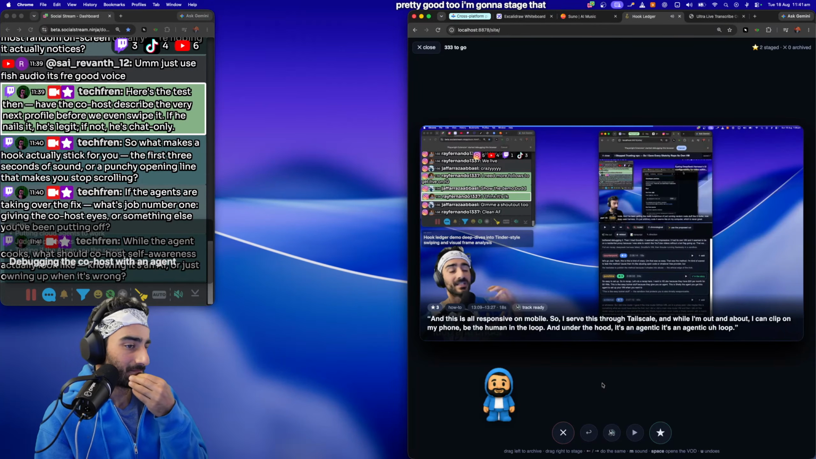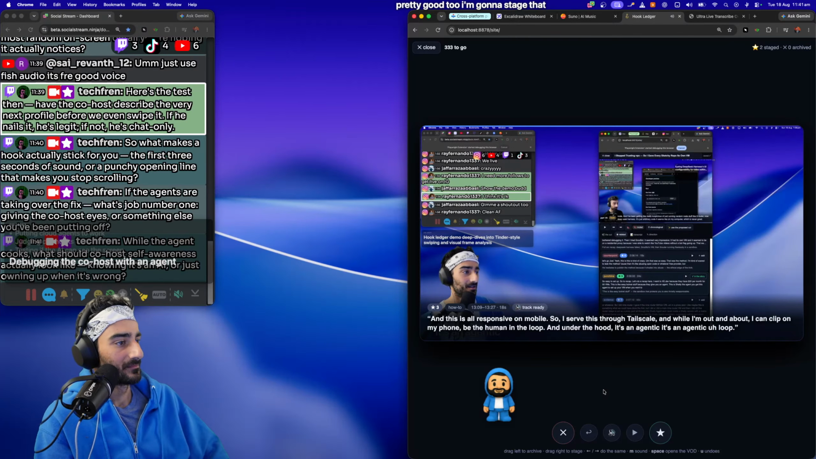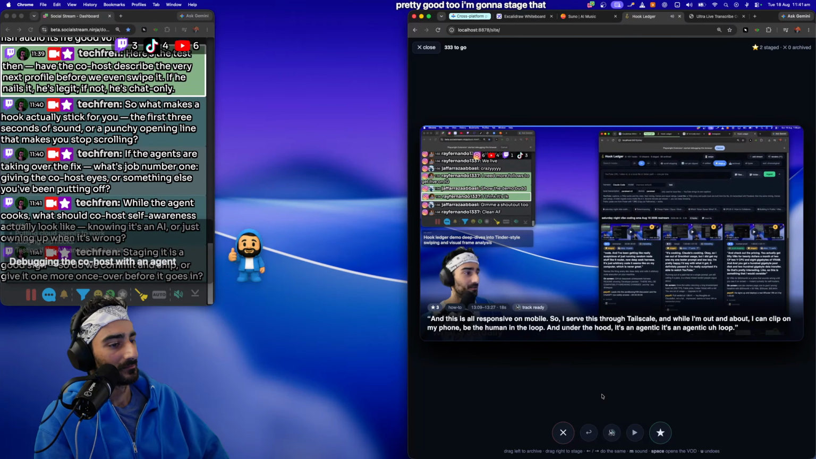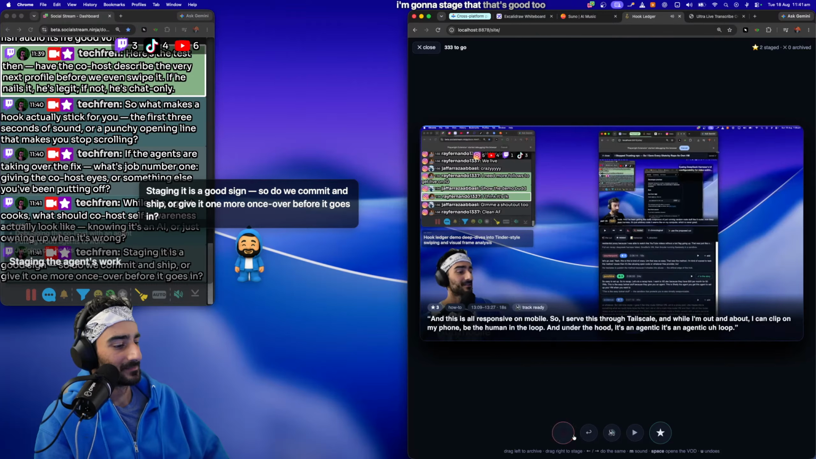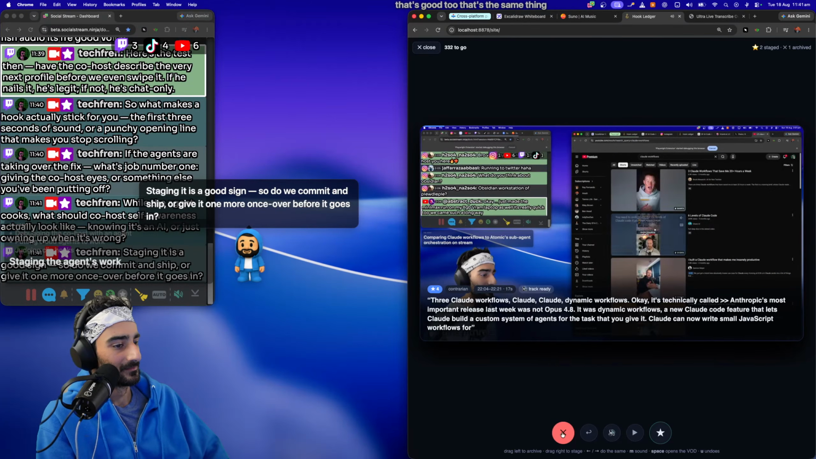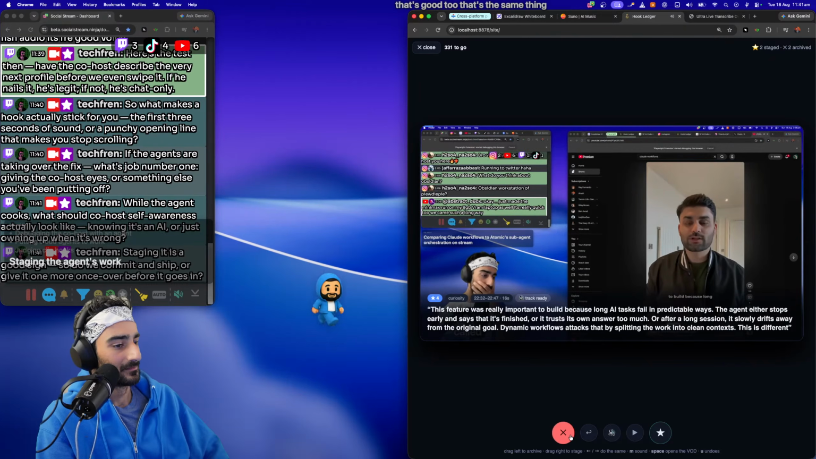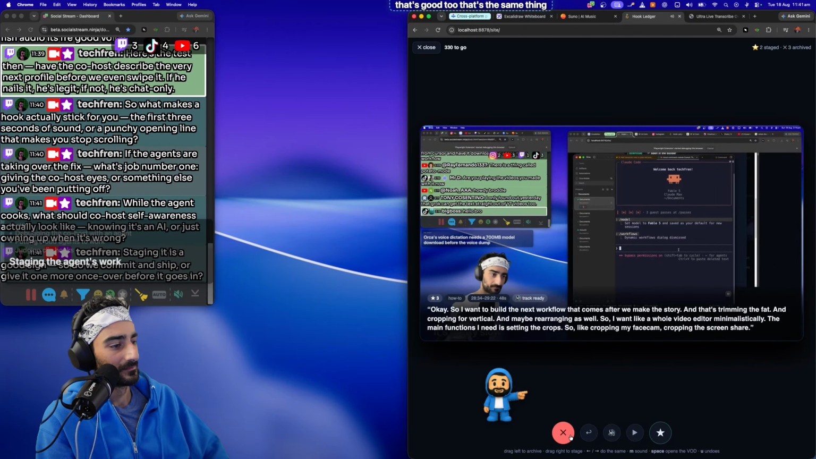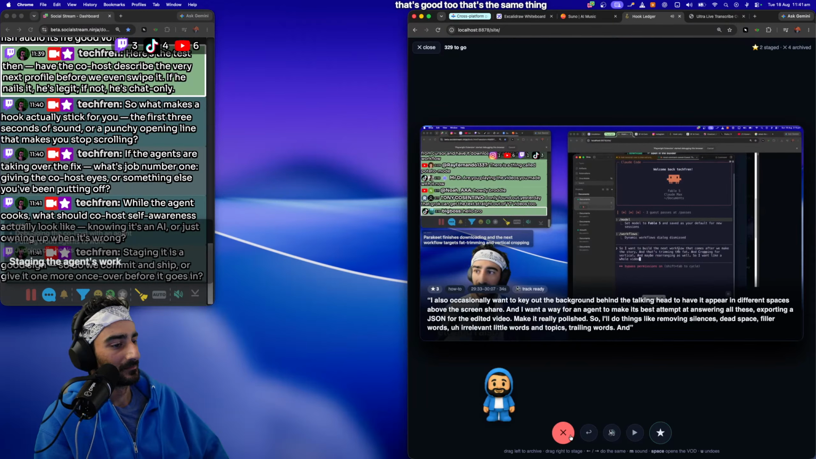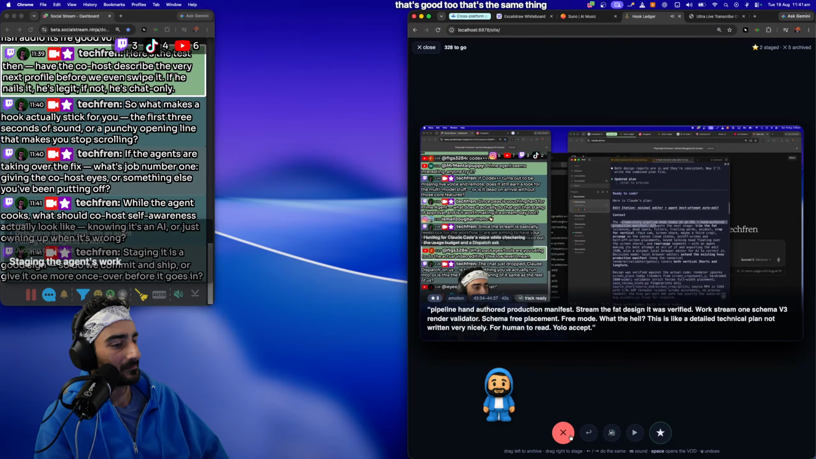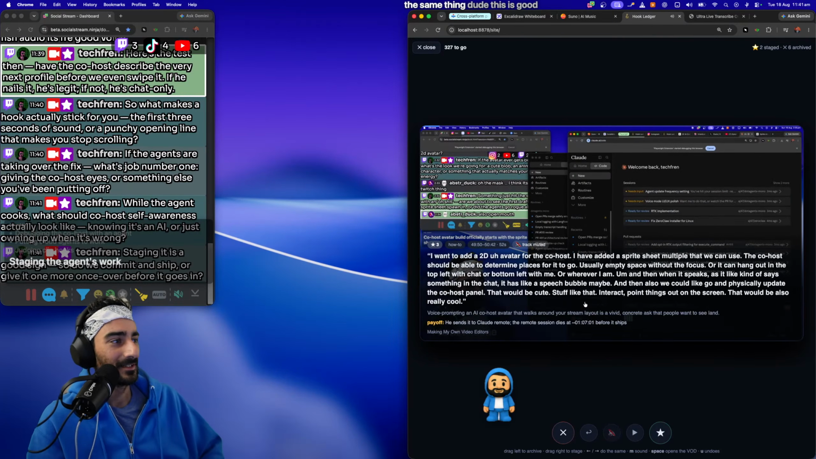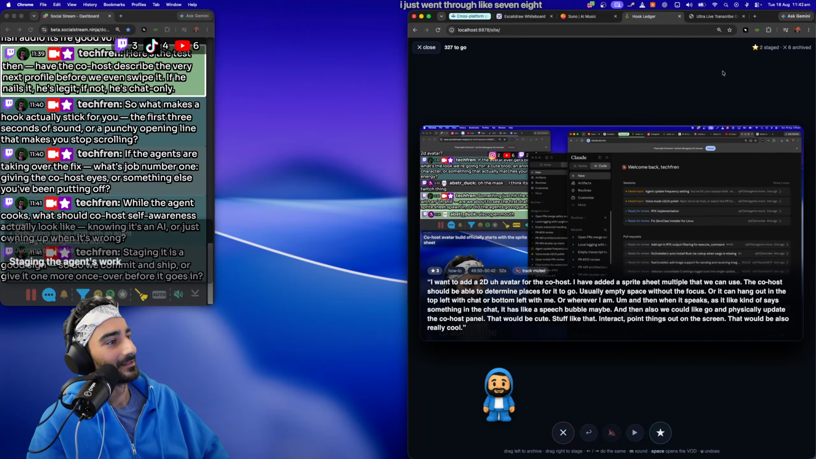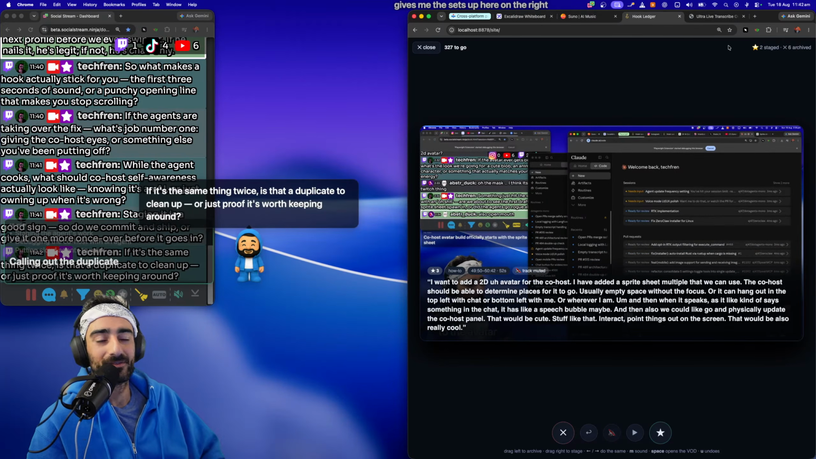And under the hood, it's an agentic loop. What's actually working under the hood is you can see cut. That's good too. This is all responsive on mobile. So I serve that through Tailscale and Claude workflows, Claude dynamic workflows. Okay. Because long AI tasks are slow. Okay. I also occasionally want to key out the background pipeline hand authored production manifest. I want to add, dude, this is good. I just went through like 8. Nice. It gives me the stats up here on the right. I went through 8 different clips in the swipe interface, pretty fast.